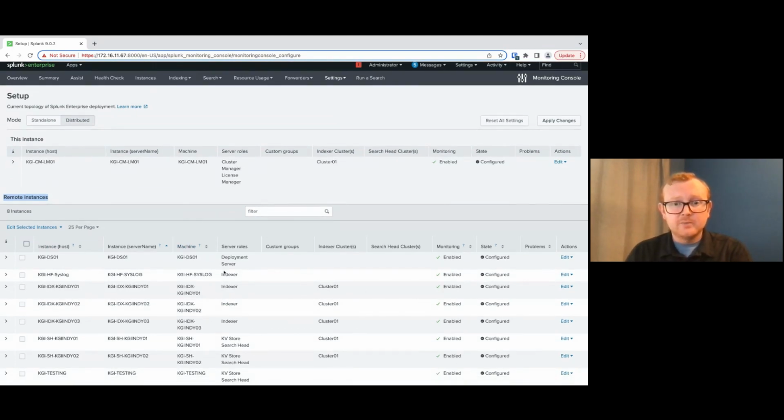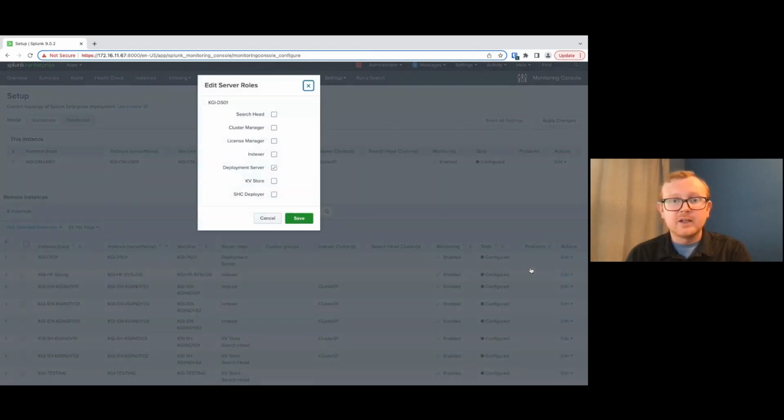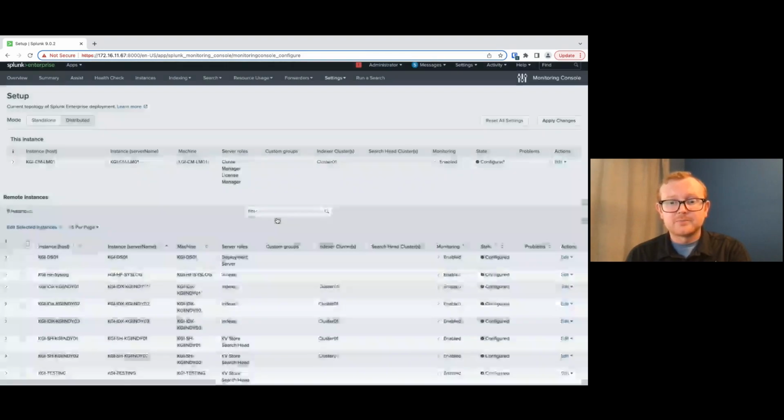Once everything is here, we're going to look at these server roles and make sure the server roles are correct for the machine. So this is a deployment server. We make sure that the server role is a deployment server. This is an indexer. We make sure that the server role is indexer. If we need to change that, we just press edit on these actions over here, and we can click edit server roles, and we have our roles here. We can click whatever we need, click save.